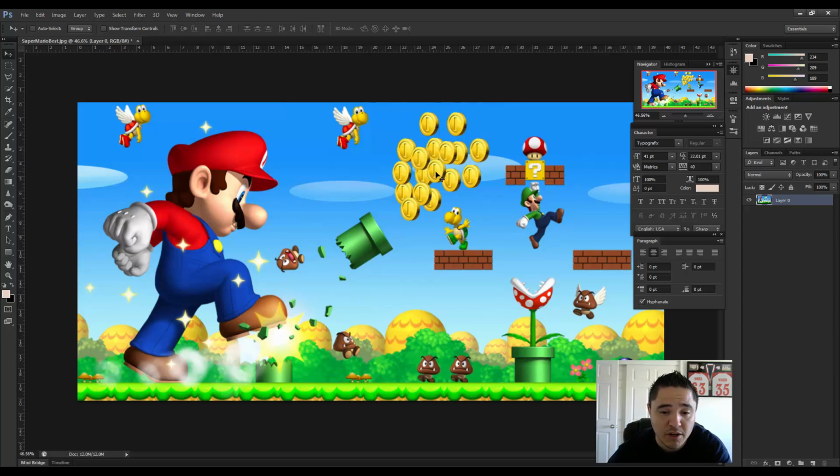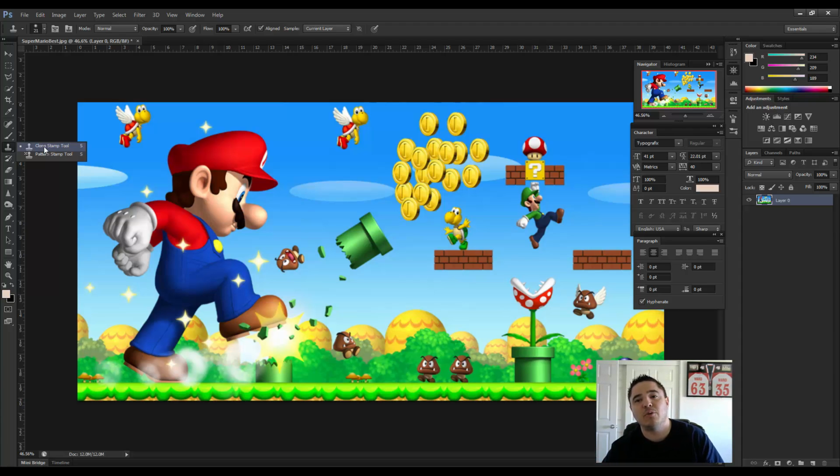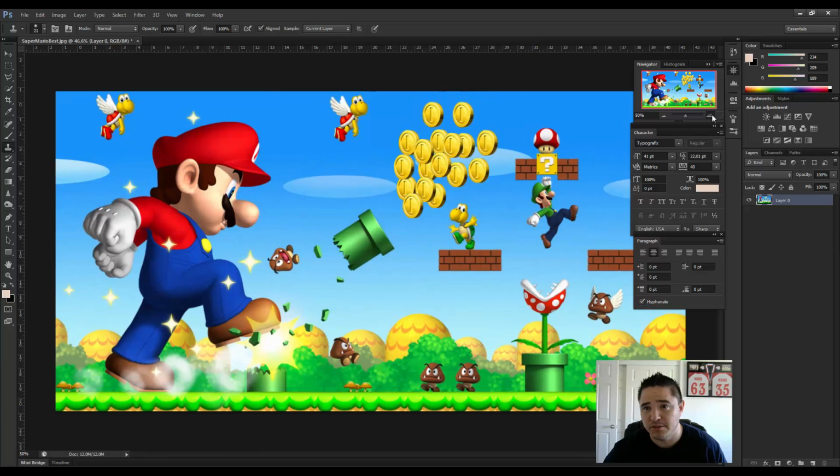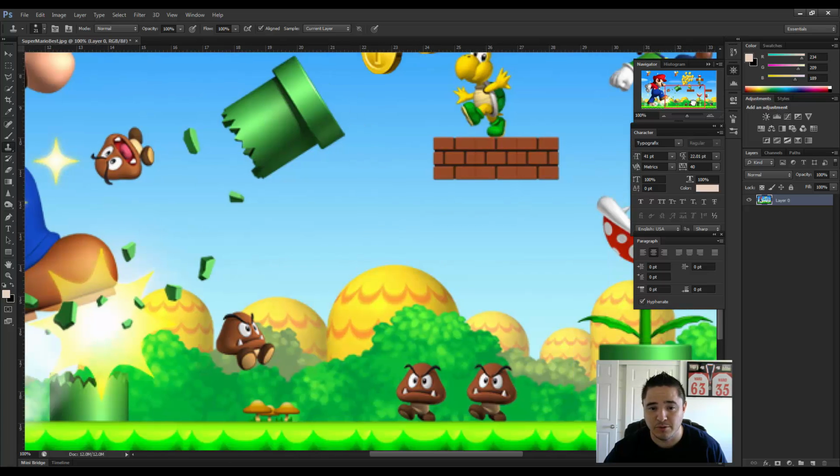Now what I want to do is make a duplicate of this Goomba down here, and we're going to use another favorite tool of mine, the clone stamp tool. The clone stamp tool kind of works like a copy and paste. It is one of the few tools that is a two-step tool in Photoshop.